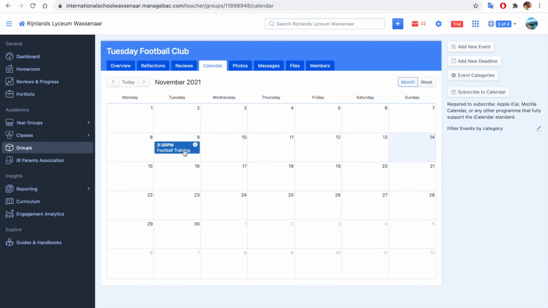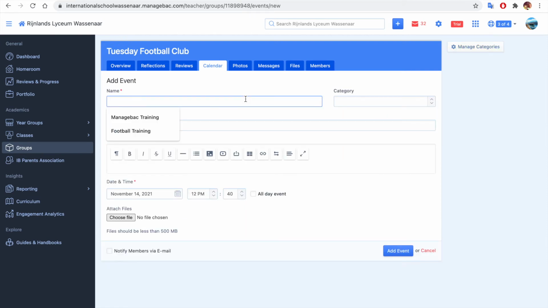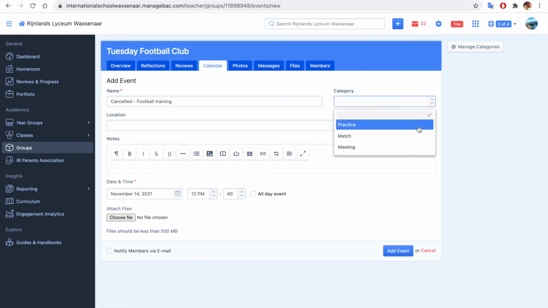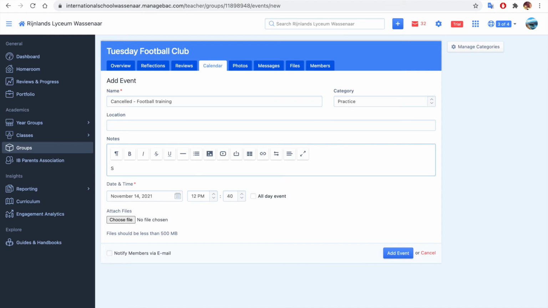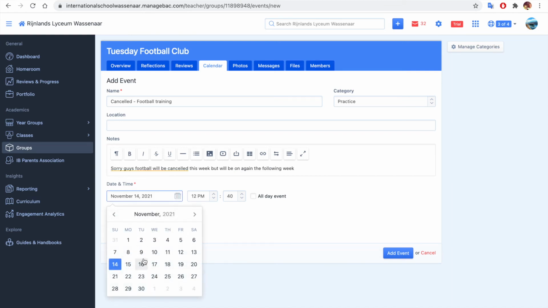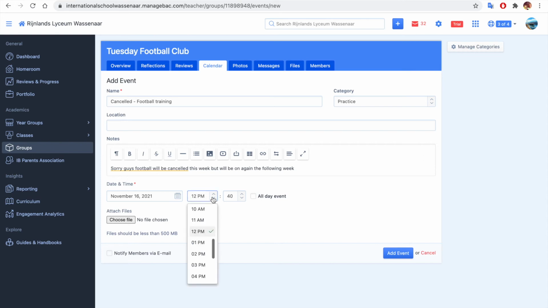you can see last week we had a football training at 3:30. Even though this isn't really an event, it's more of an event cancellation, I'm just going to add a new event, and I'm going to call it cancelled football training, and I'm going to choose a category there, call that practice. I'm going to ignore the location box because I've cancelled it, and then I'll write them a short note. Then I'll just set the date for that, because that's happening on Tuesday, normally it happens at 3:30.